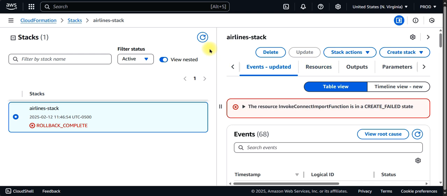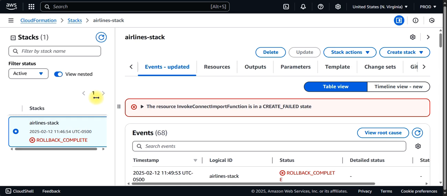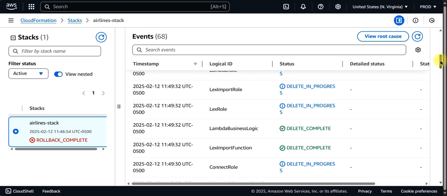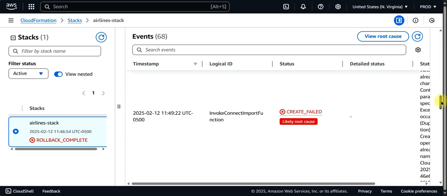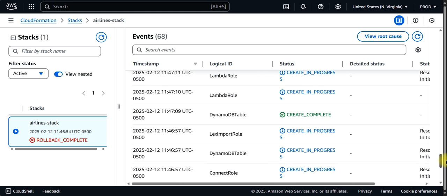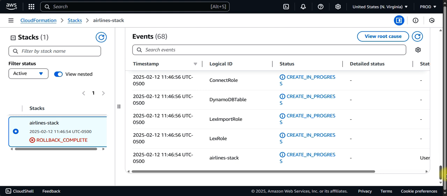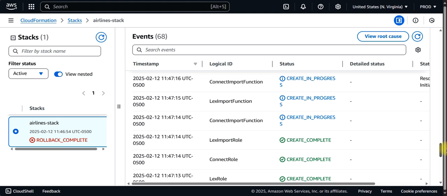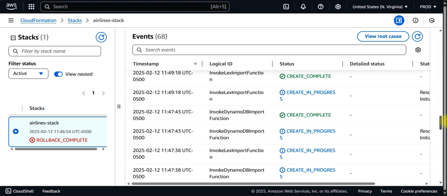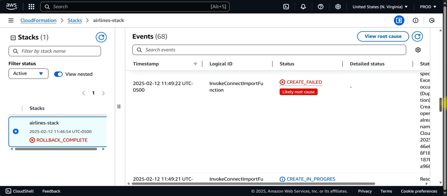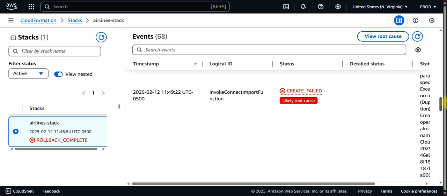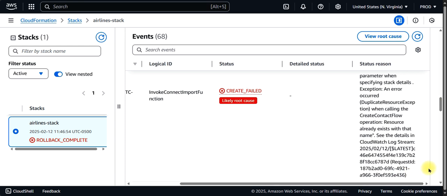So this is how we debug this. Well, this creation was happening until something failed. Okay, so the error reads: parameter when specifying stack details, exception, error code, duplicate resource exception when creating contact flow operation. So I know what happened.